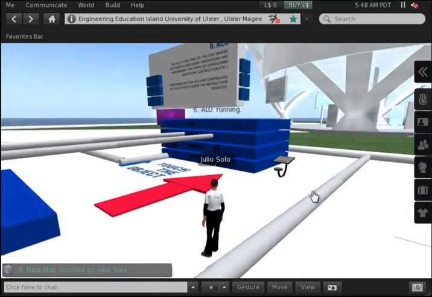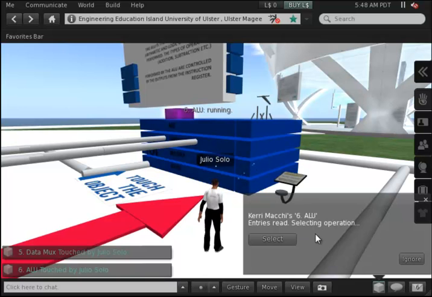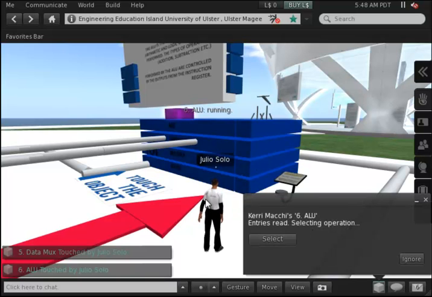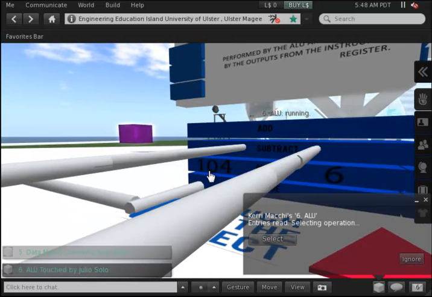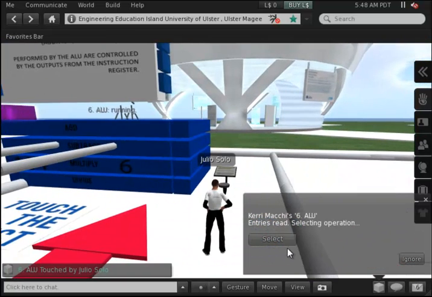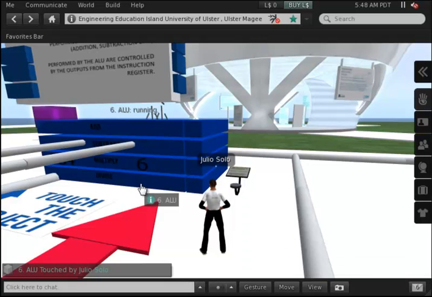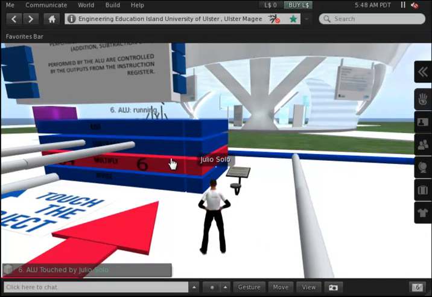Right? So I touch this last component, and it reads the different entries to select the operation. For example, this entry came from the instruction register, and it's used to select the third operation, right? Okay, so once the result is ready, it is sent through the output.